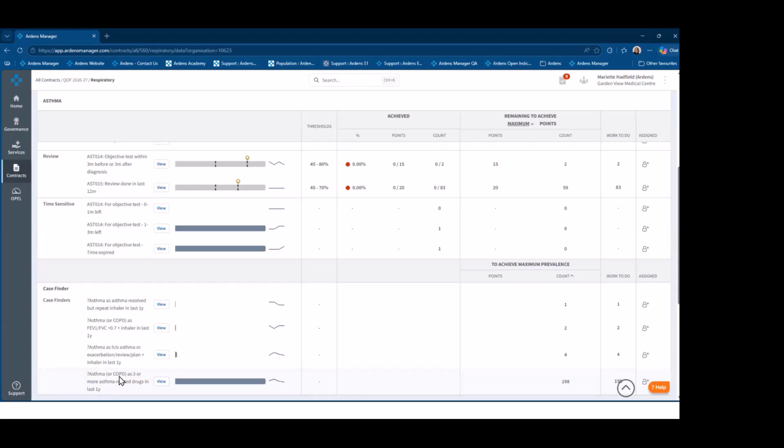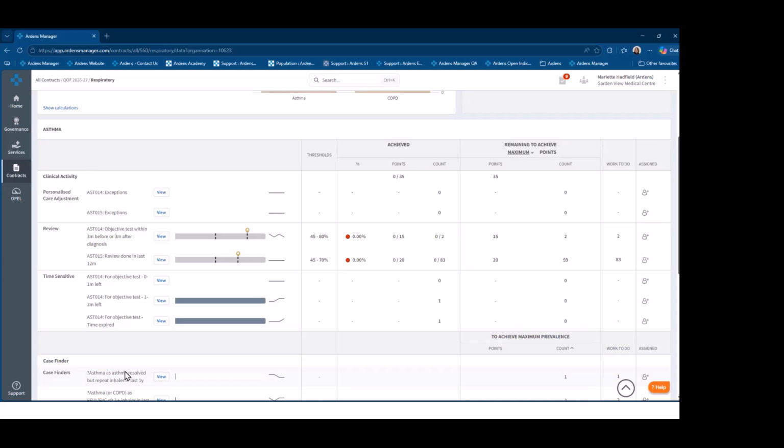But let's look at reviewing our cohorts first. So in terms of our asthma indicator, for asthma reviews, we can see that we need 70% achievement to get maximum points here. In terms of my cohorts, I have 83 patients in this cohort that need that asthma review.